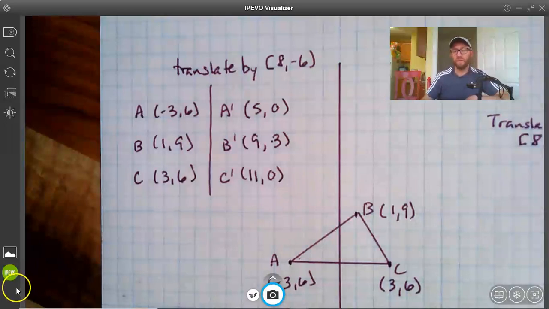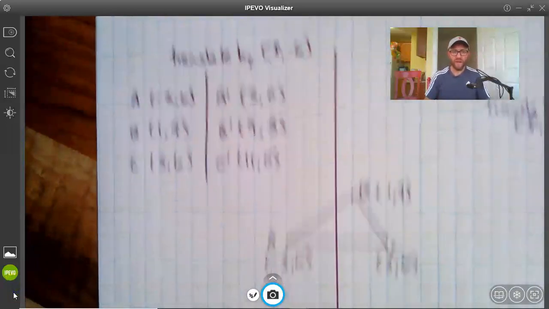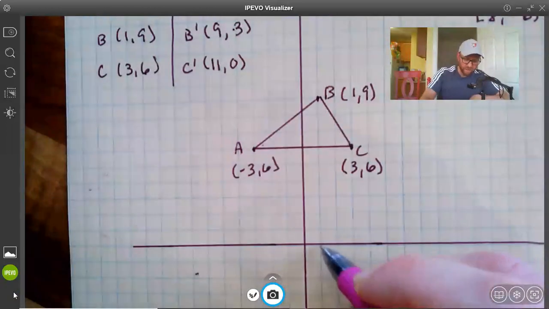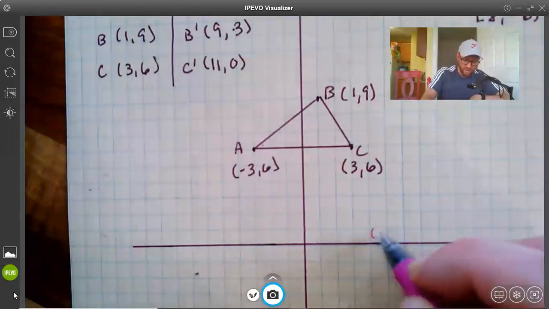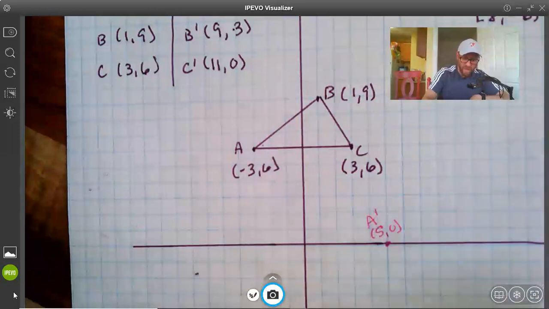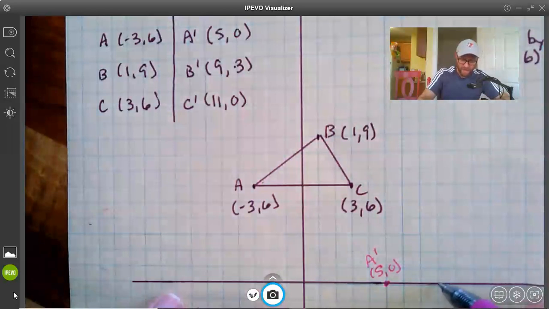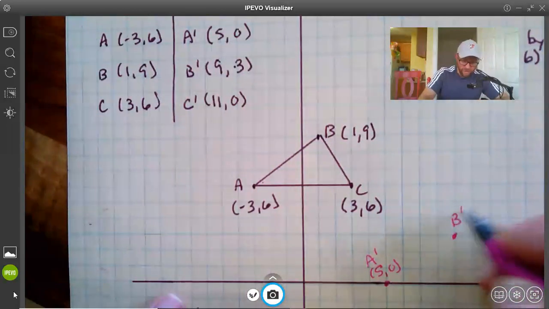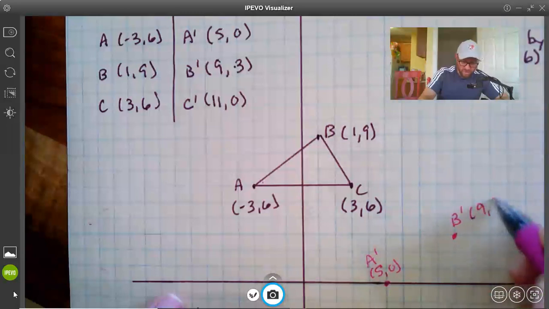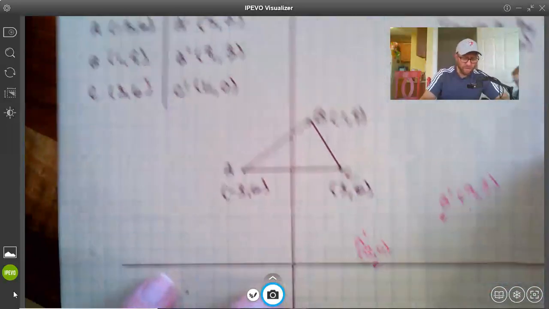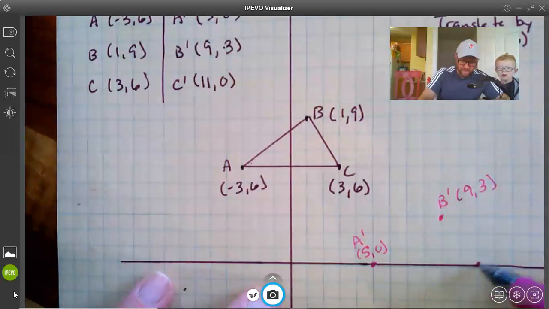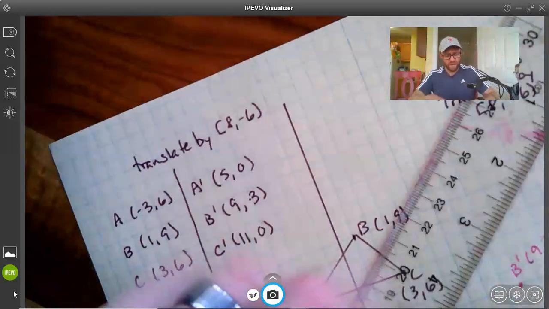We're going to plot those 3 points. So we've got 5, 0. So let's see, that's 1, 2, 3, 4, 5, 0. And this is point A prime. Then we have 9, 3, so that's 5, 6, 7, 8, 9, 1, 2, 3. So this is B prime, which is 9, 3. And our last point is 11, 0, so it's 9, 10, 11, 0. And this is C prime. I'll just connect the 3.